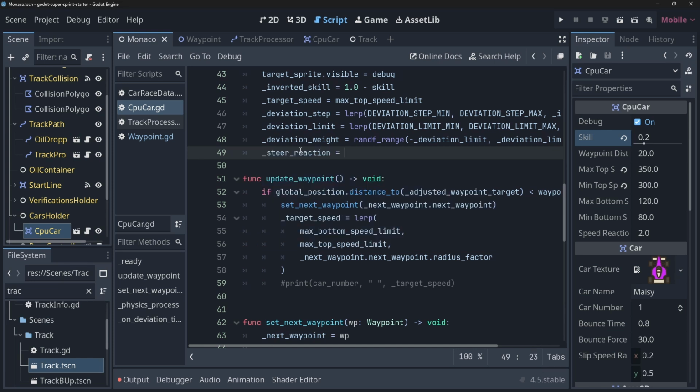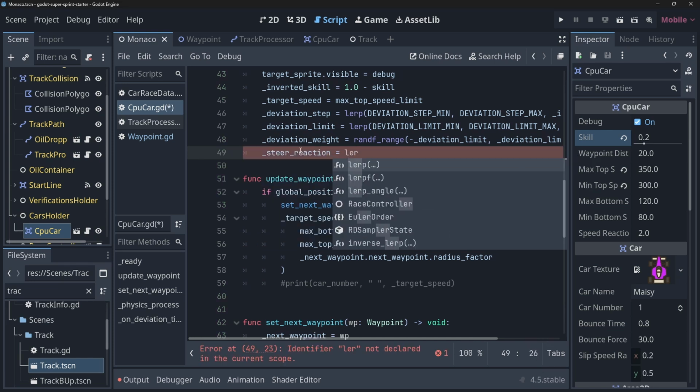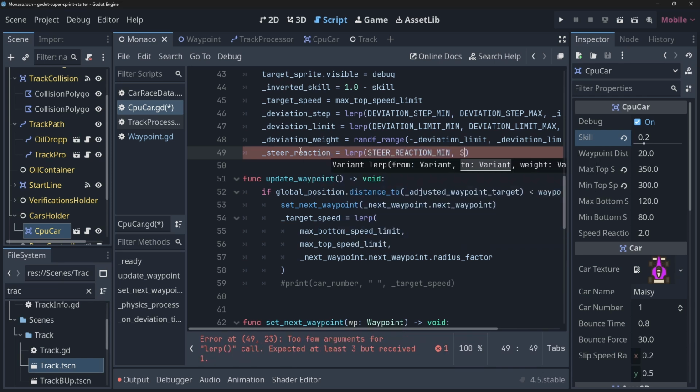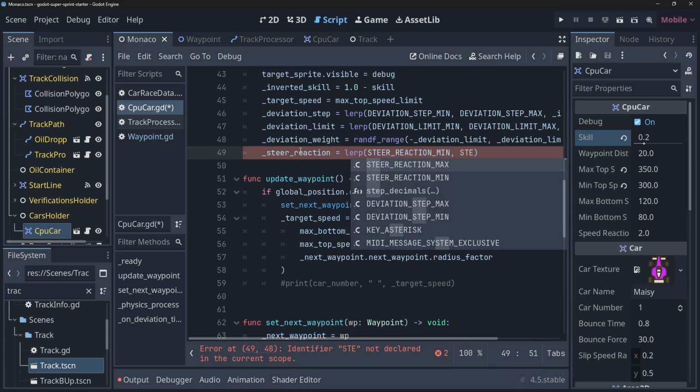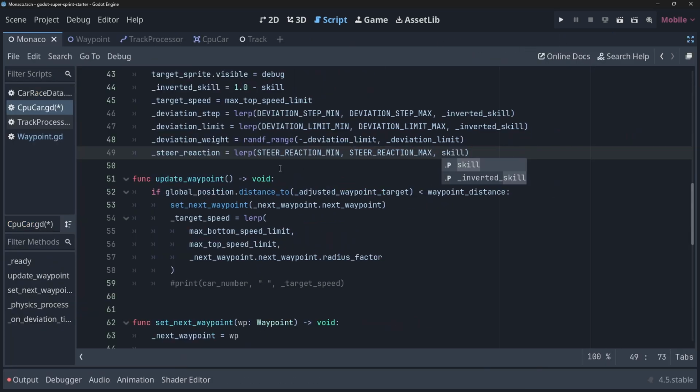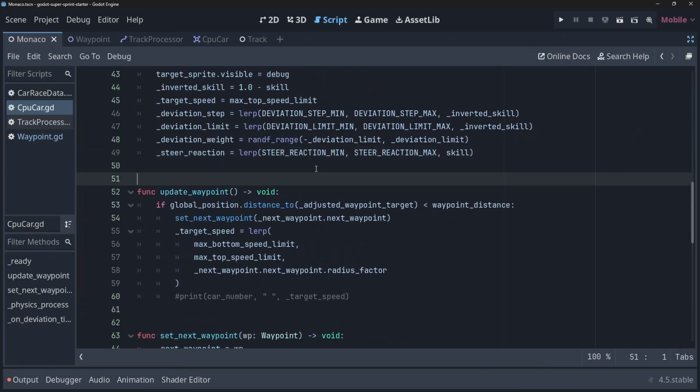But we'll linear interpolate this according to the skills. We'll take our steer reaction is equal to, and then we can linear interpolate, and we'll take the steer reaction min and the steer reaction max, and then our skill. And I'll go to distraction-free mode so you can see that again. So essentially saying the lower the skill, the lower the steer reaction. So 0.1 skill is going to be really bad the way we're going here. Hopefully it's able to get around the corners. The higher the skill, the better the steering reaction.